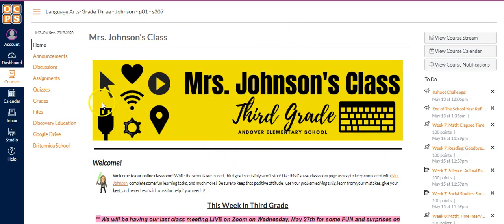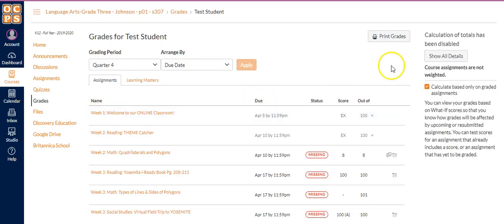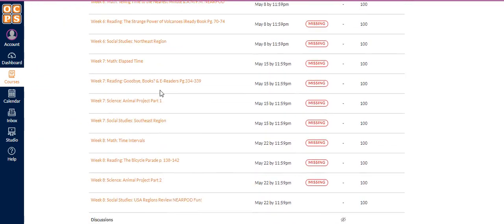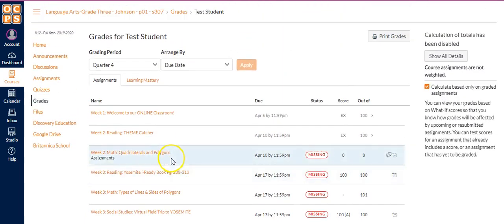Now there's a couple ways you can access those missing assignments through Canvas. I'm going to show you a few ways, but I would suggest you playing around with it and doing what works best for you. So the first way I'm going to go is by clicking on the grades on the left-hand side. When I click on this, it's going to bring me to a page that lists every single assignment or quiz or discussion that my teacher had me do this term.